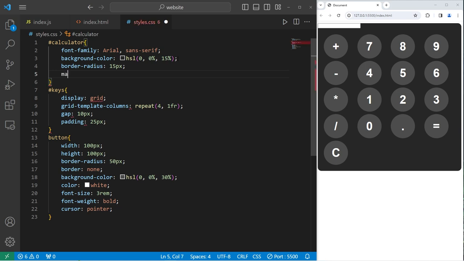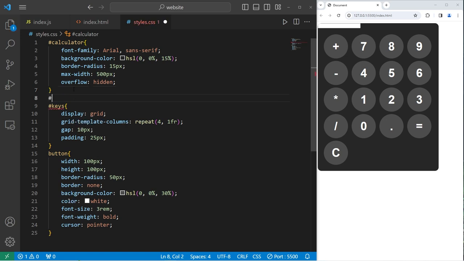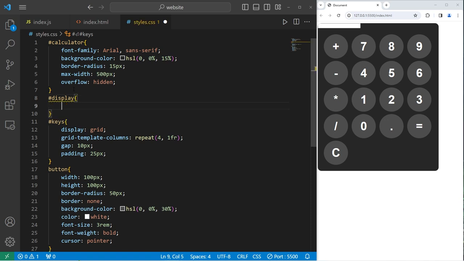Then I will set a max width of the calculator to be 500 pixels. If any elements overflow, I will set that to be hidden. This is mostly for our display, if we have a very long equation. Alright, next, let's select the display. Right now it's kind of small. We are selecting our ID of display.